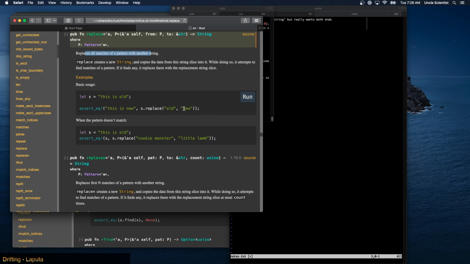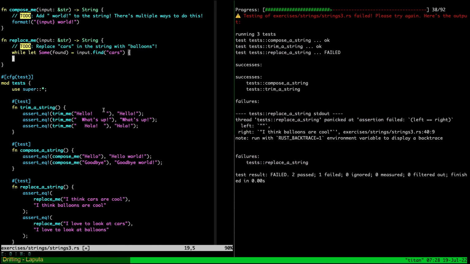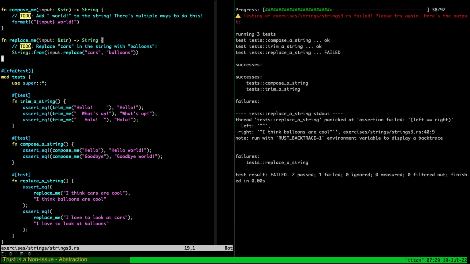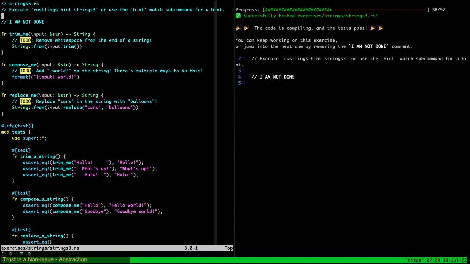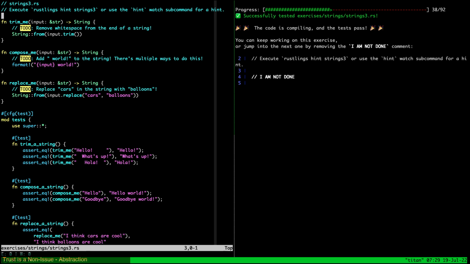What's this? This is old, this is new. This is old, S. Okay. All right, so it replaces all of them. So I can just say input string from input dot replace cars with balloons. I thought I'd have to loop, but I don't have to loop because the loop is built into input dot replace. Do I have this code? No. Oh, that's right, I don't have it set up this way yet. Okay.